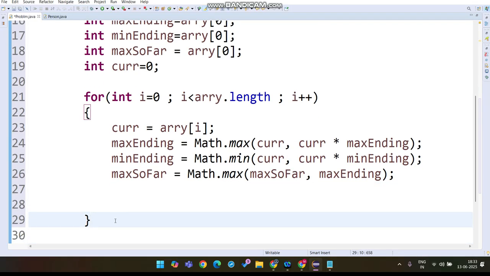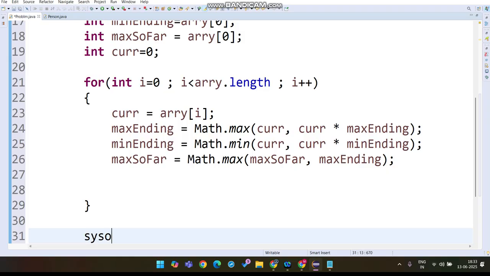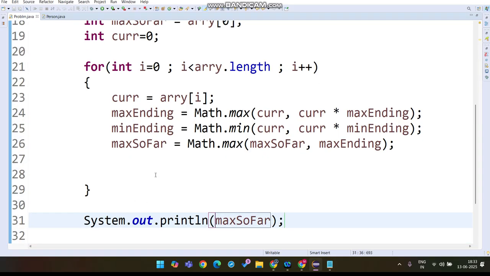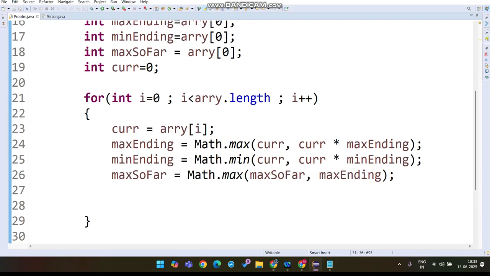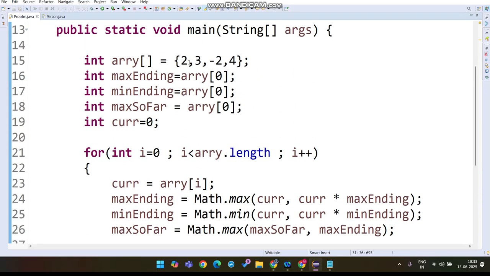Just a few changes we need to do. Let me tell you that also. And here max so far we need to print basically. So what we are doing, we have already taken array of 0, like 2 will be assigned to max ending, 2 will be assigned to min ending, 2 will be assigned to max so far. So our for loop, instead of 0 it should start at 1, because otherwise it will take the duplicate, and 2 into 2, then it will form a duplicate result.